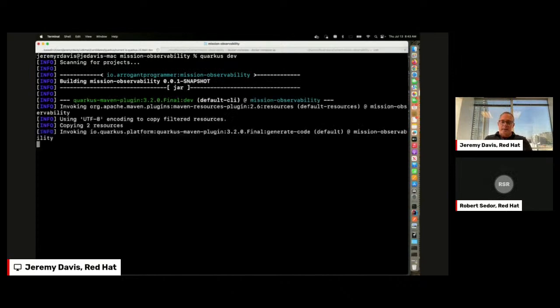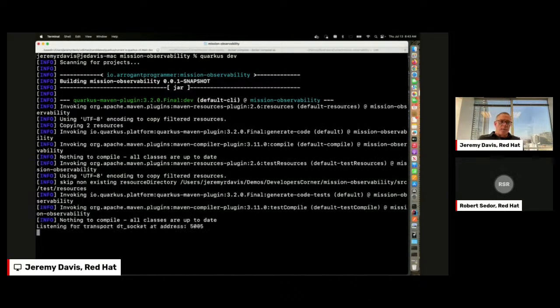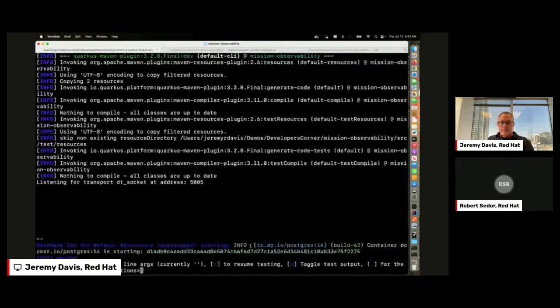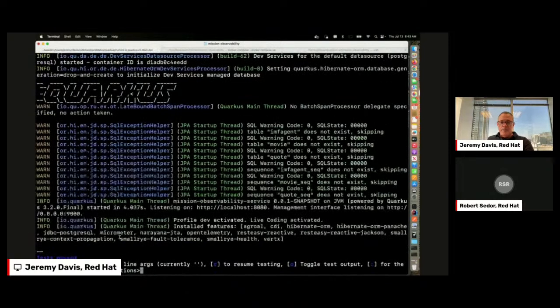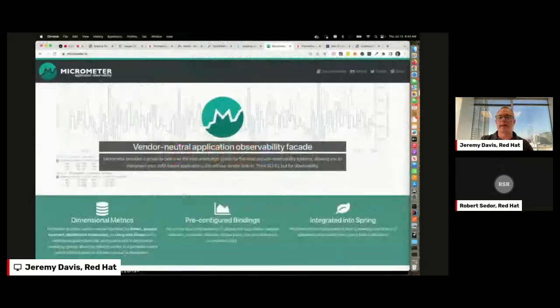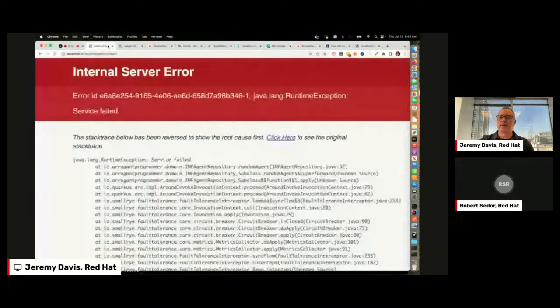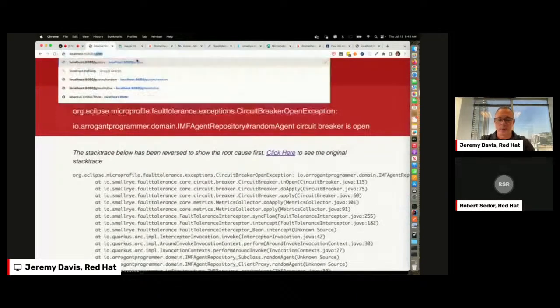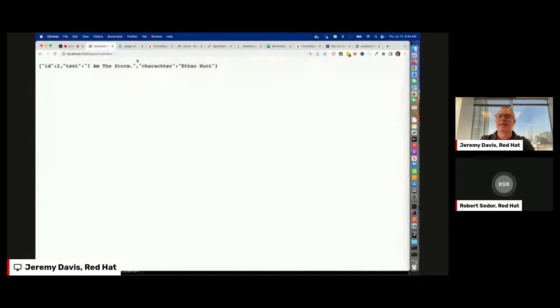Fire Quarkus back up now. We'll see if we see a Micrometer plugin executing here. Yep, right there, Micrometer. Let's check this out. Actually, let's just do quotes random. I'm going to take the circuit breaker out of there, that might help too. We'll just do different URLs.